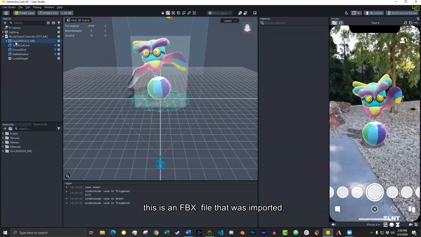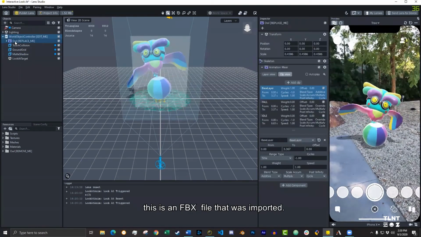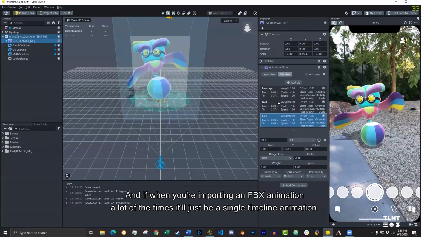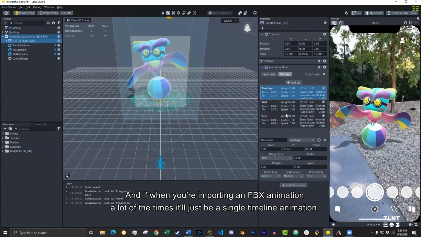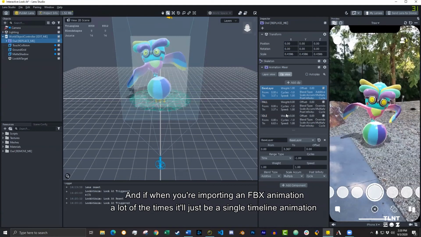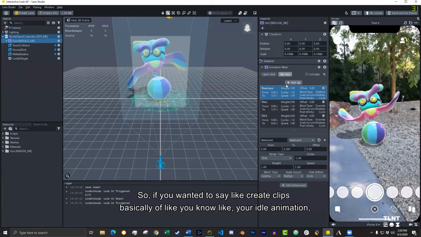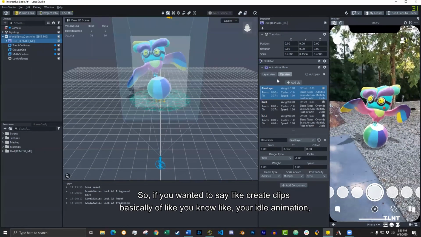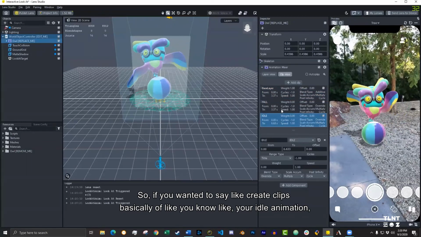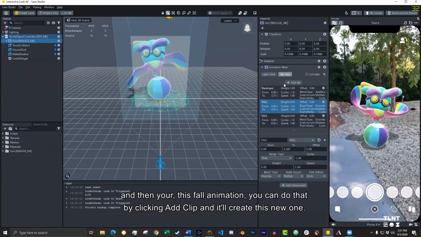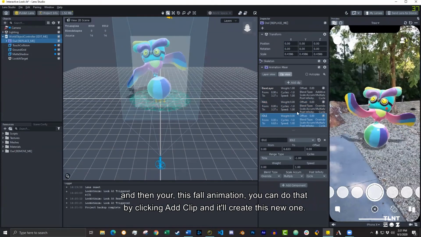So what we can do, this is an FBX file that was imported. You'll see that when you import it, it has different clips. When you're importing an FBX animation, a lot of the time it'll just be a single timeline animation, and your different animations will be split up into different frame ranges. So if you wanted to create clips of your idle animation and then your fall animation, you can do that by clicking Add Clip, and it'll create this new one.